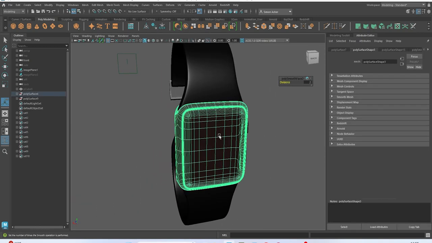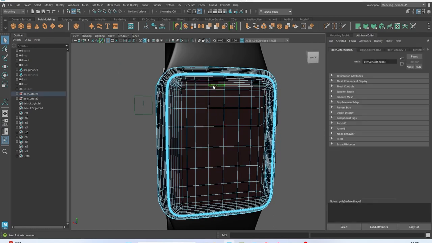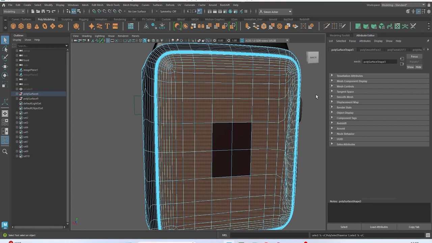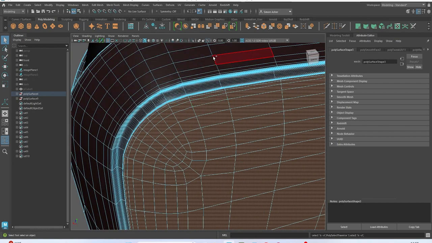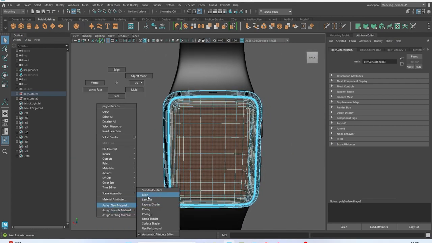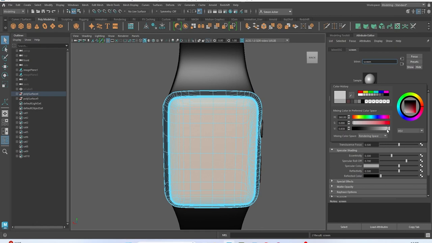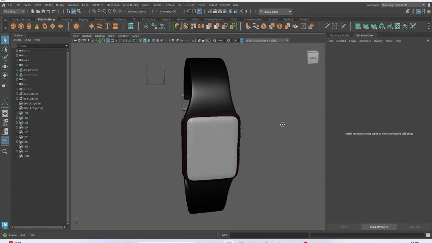and the last thing we want to do is make sure we've got screen as well. So stop rubbing that, because obviously that needs to be a different material. Let's call that screen. Okay, so we are completely unwrapped, we're completely modeled, and we've got our material ID.